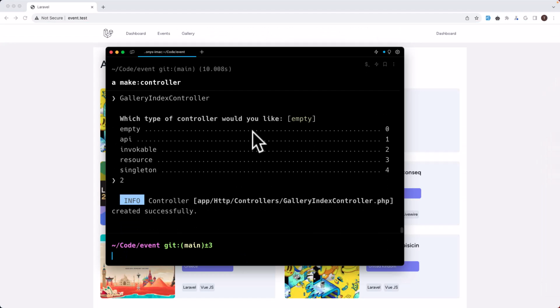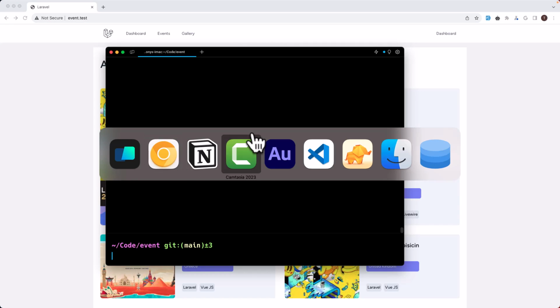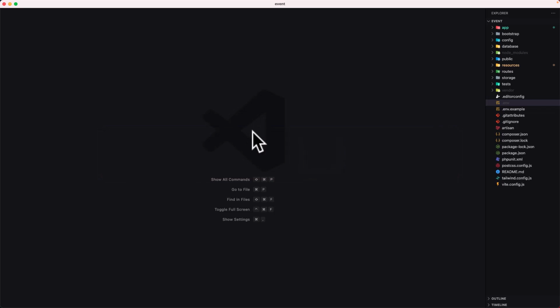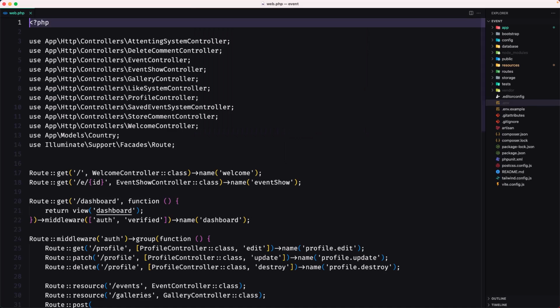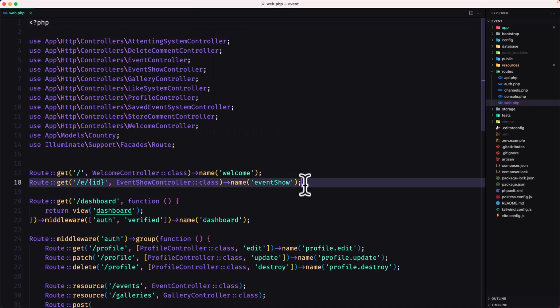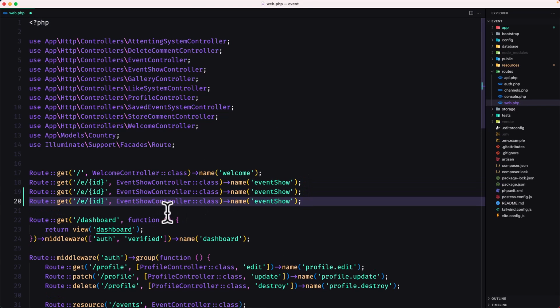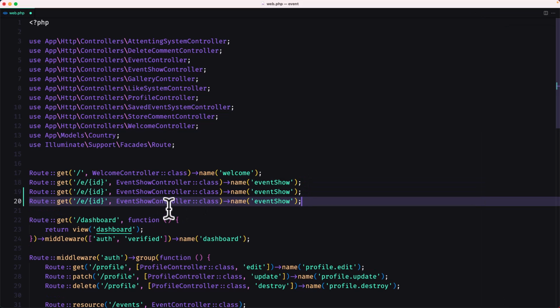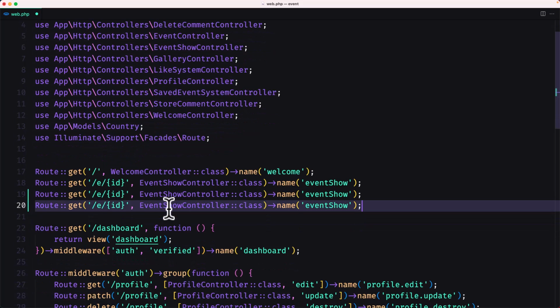Invocable also this one. Let's clean and let's open now the VS Code. Okay, here first open the web routes and register the routes. I'm going to copy this and paste down there. And let me zoom it a little bit.